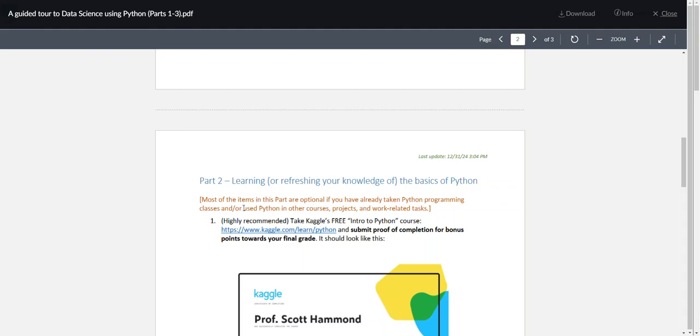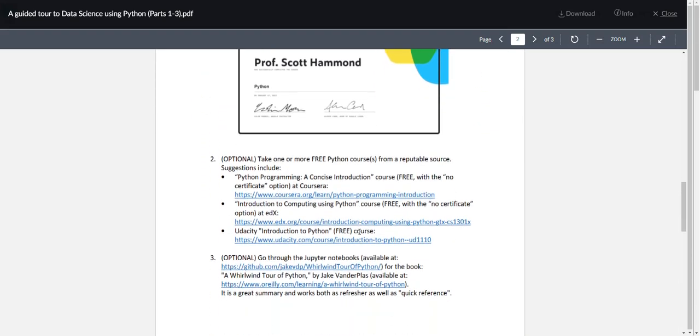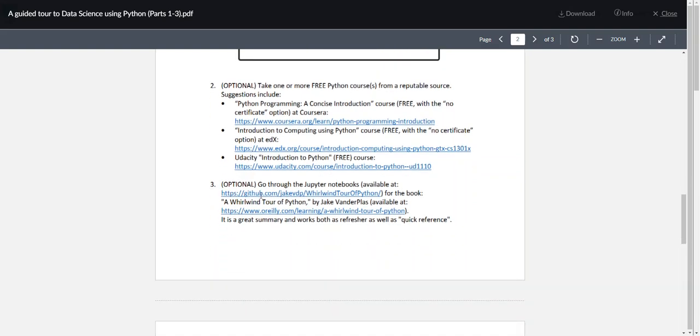Now, I've got a link to Kaggle. It's a free Intro to Python course for those that aren't strong in Python. It's a great way to get back up to speed and refresh your knowledge of Python. It's bonus points, 2 bonus points on your course grade. So there are a lot of other resources you can go through. We're going to jump into this whirlwind tour of Python in Module 2.